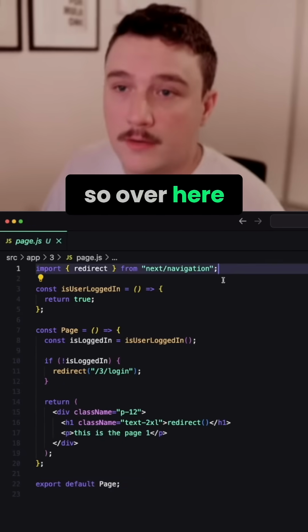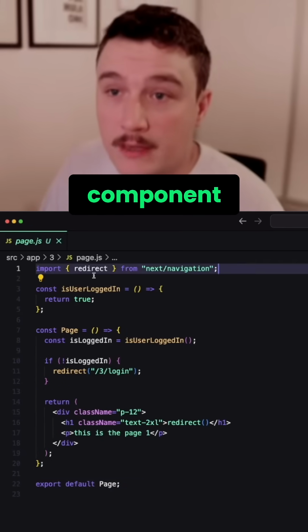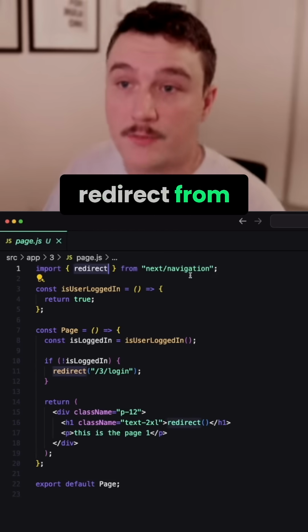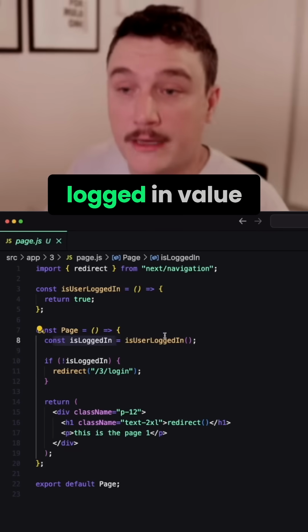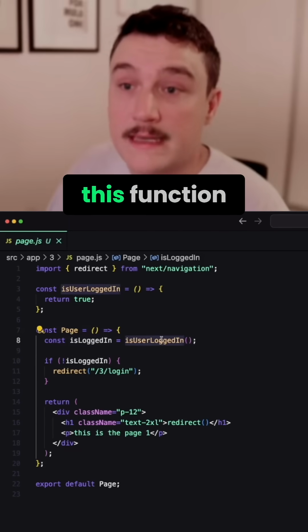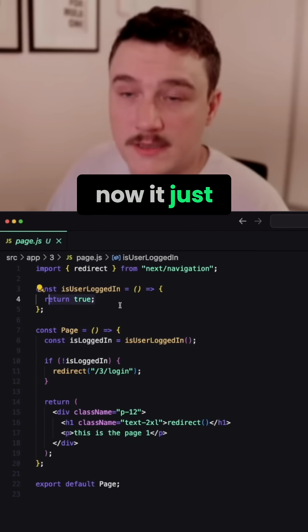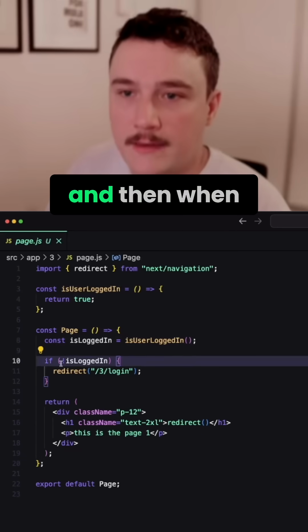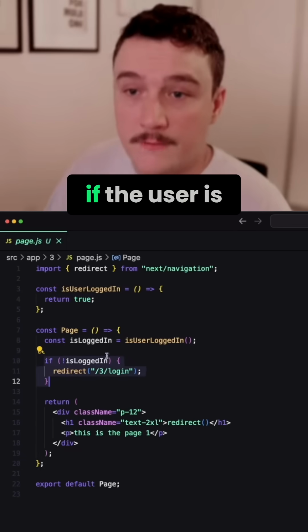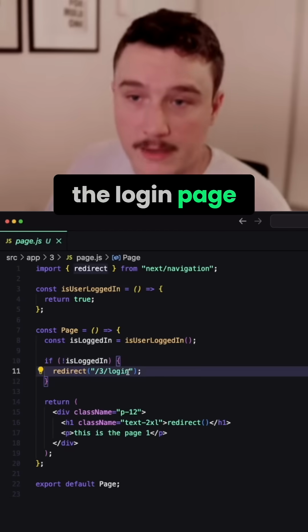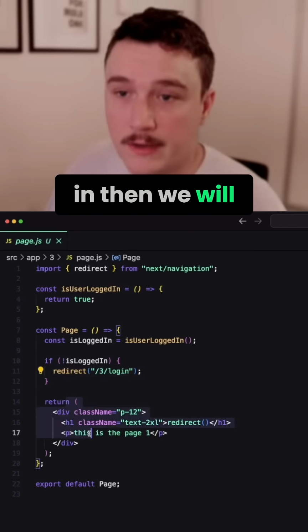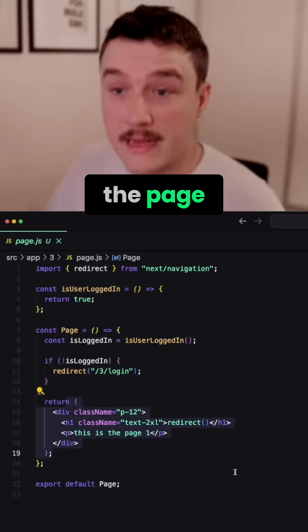So over here, again, this is a server component, and we are importing the redirect from next/navigation. And inside of our component, we are getting this isLoggedIn value with this function, and right now it just returns true. And then when we are rendering, we check if the user is not logged in, we are redirecting them to the login page. But if they are logged in, then we will render the rest of the page.